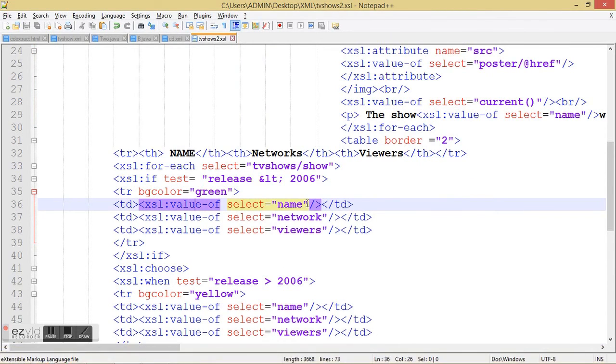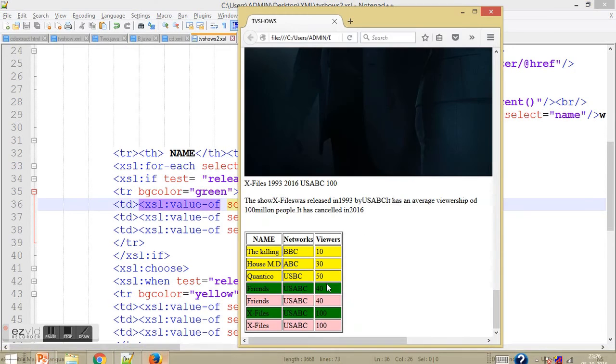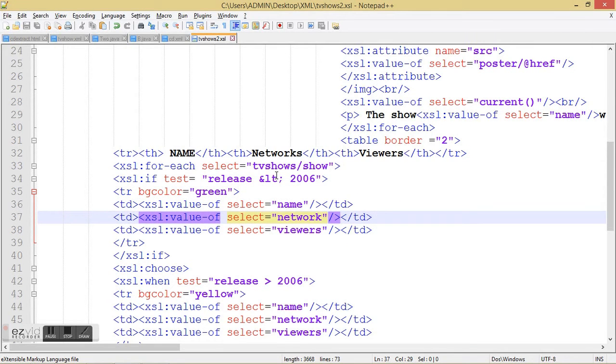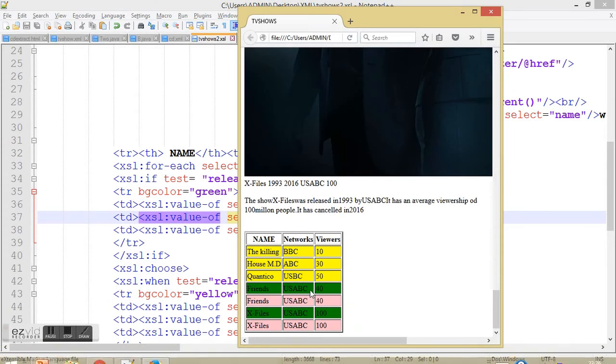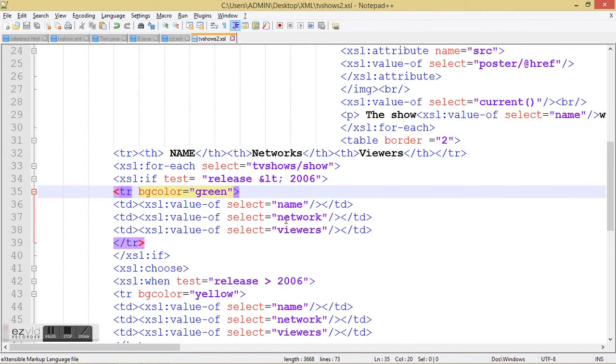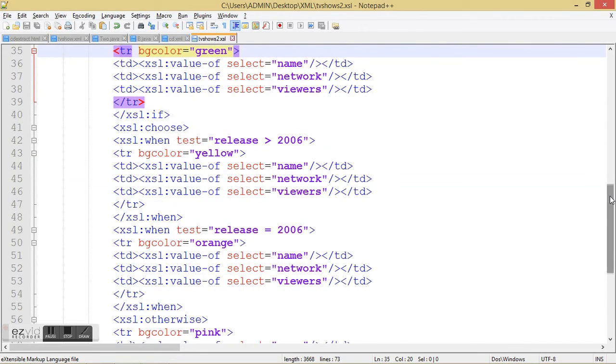So you are applying some logic over here. If the release is less than 2006, put it in a green tag. Friends and X Files are those released before 2006. That's why those are kept in green tags. I have set background color equal to green, that's why. The corresponding name element, network element and viewer element have to be selected and put together. So it goes on like this.